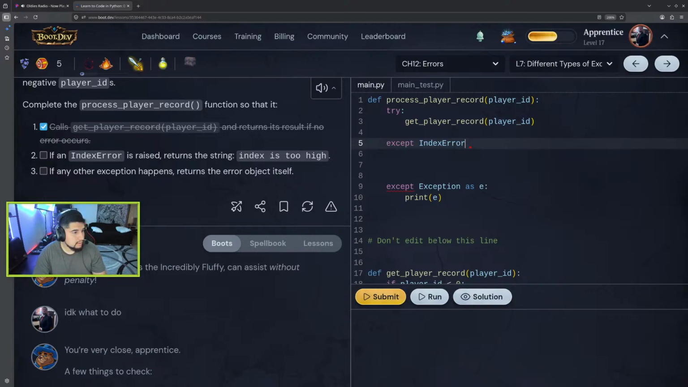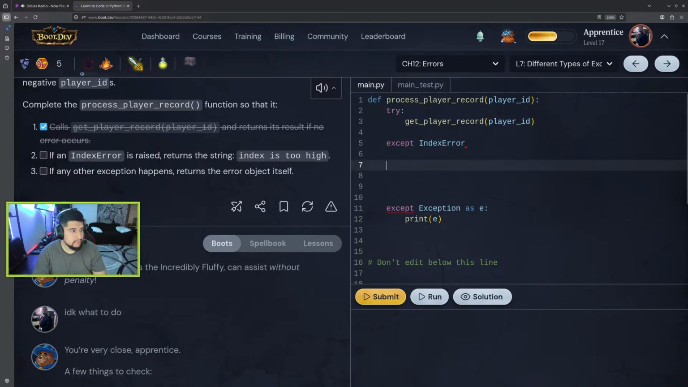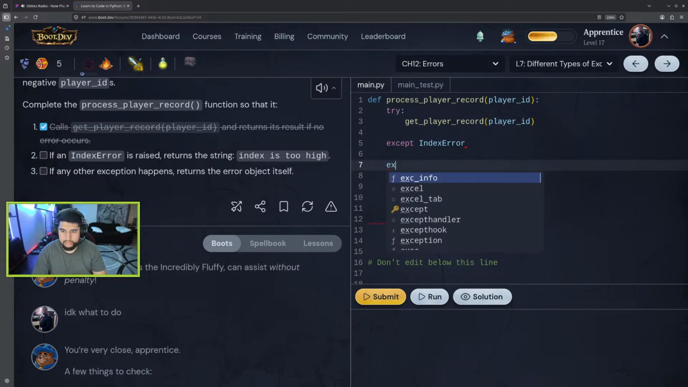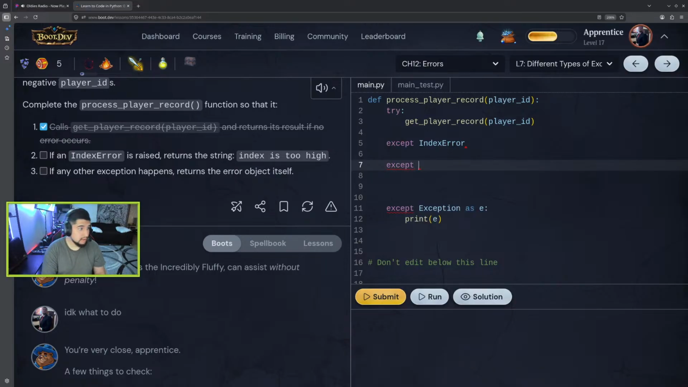IndexError. If an IndexError is raised, if any other exception, okay, except. So I wasn't even close. That's lying to me. You were close, but try this instead.